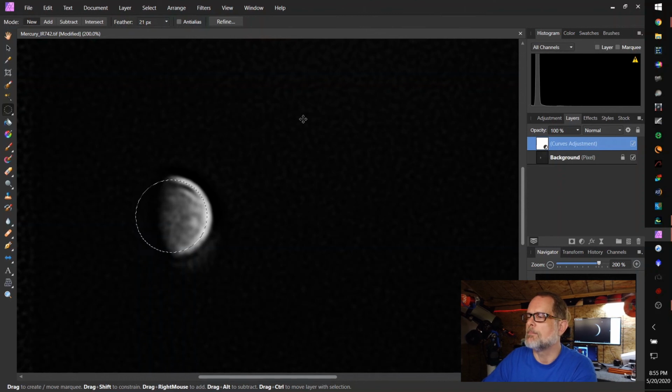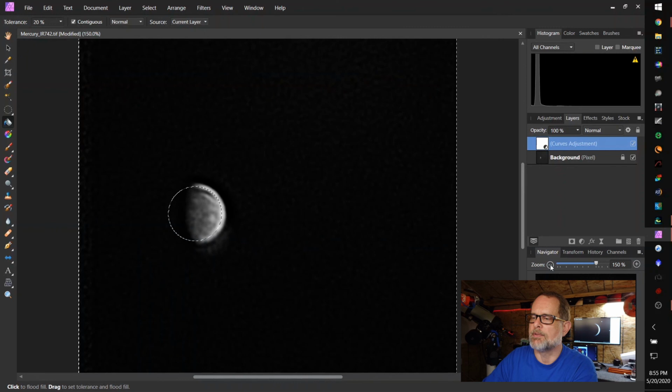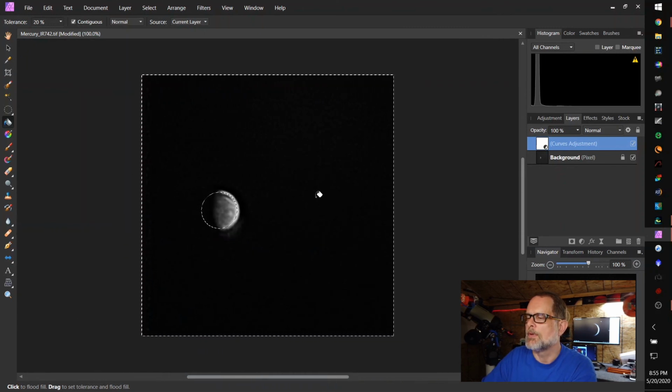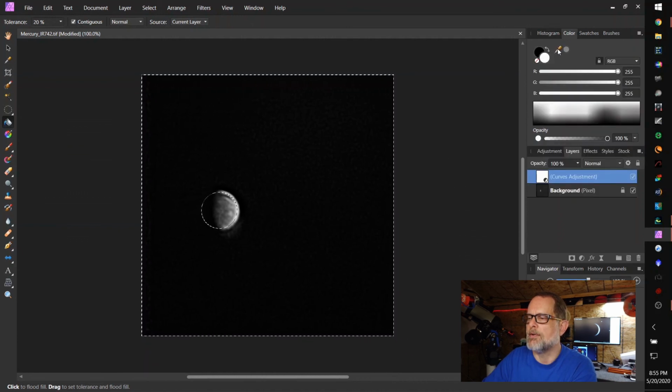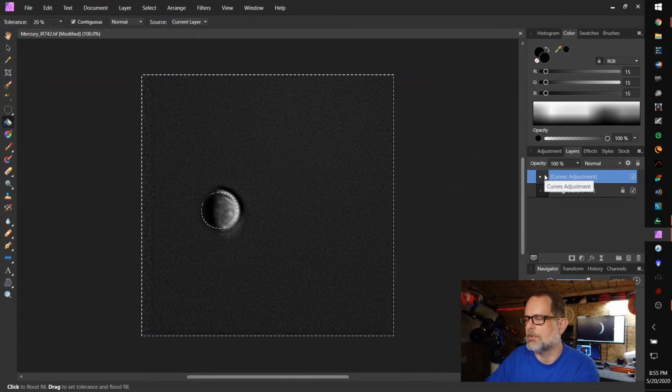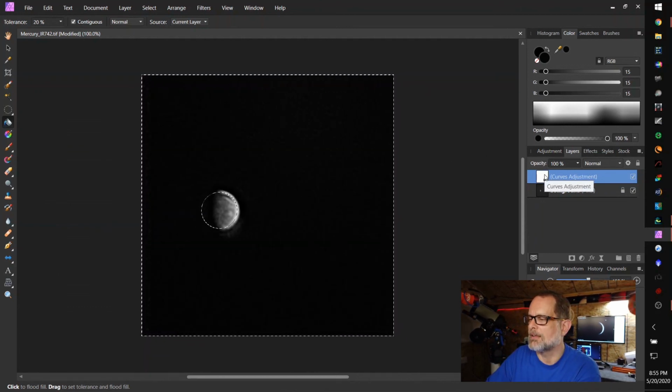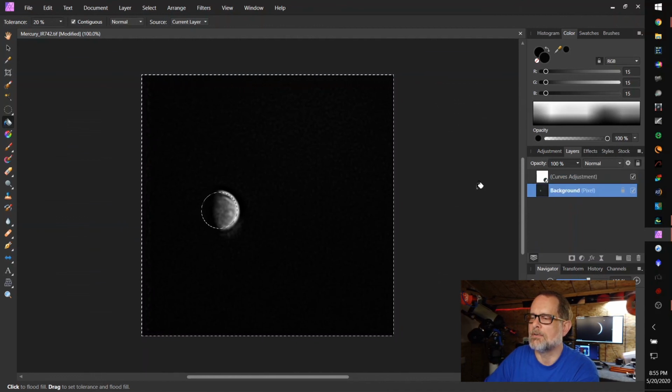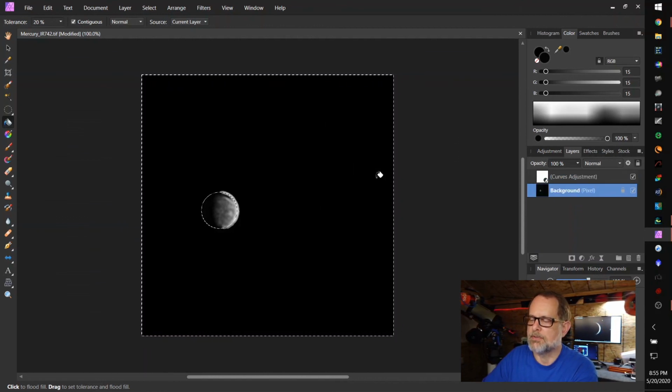Now what I want to do is grab my bucket tool. Let me zoom out a little bit so I can see that, yes, I'm only selecting the background. So I have the bucket selected. I'm going to go to color and the eyedropper, click on that, double click. So now I have the eyedropper color selected, and do not dump it on the curves adjustment layer. Let me Control Z, select the actual layer, and now dump it and see how that gets rid of all that background.